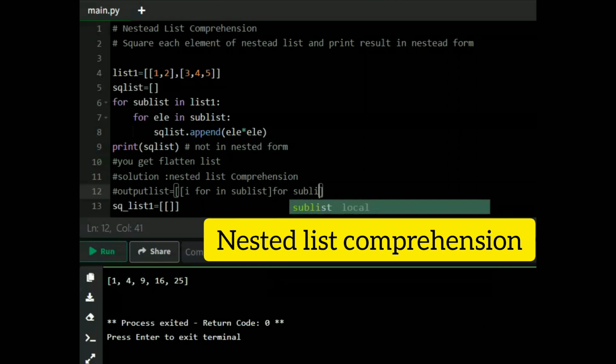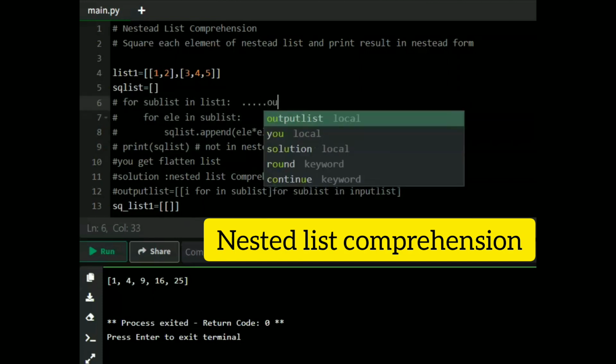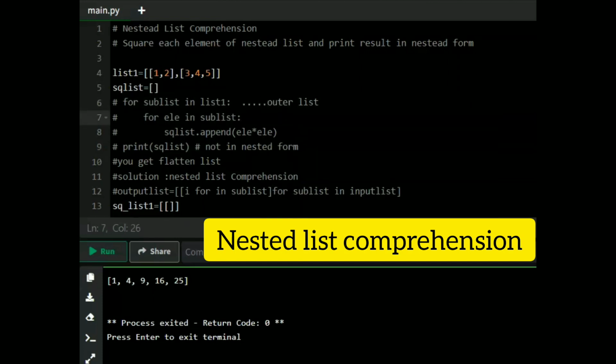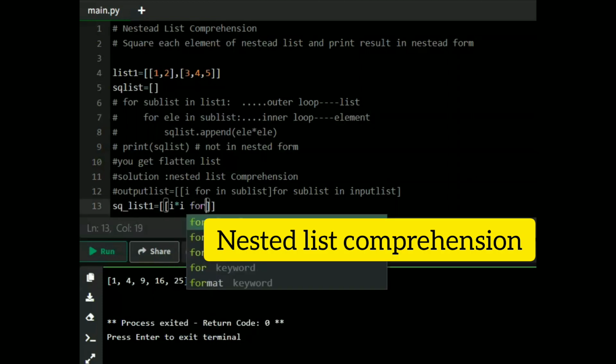As the name says, nested means we require two for loops. The same way, here we require two square brackets. The outer bracket corresponds to your outer for loop and the inner bracket corresponds to your inner for loop. We are going to use this outer loop as well as inner loop as it is for our nested list comprehension. So for the square list I am using two brackets.